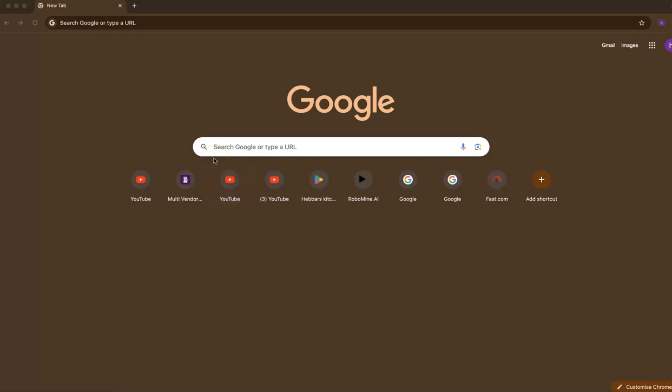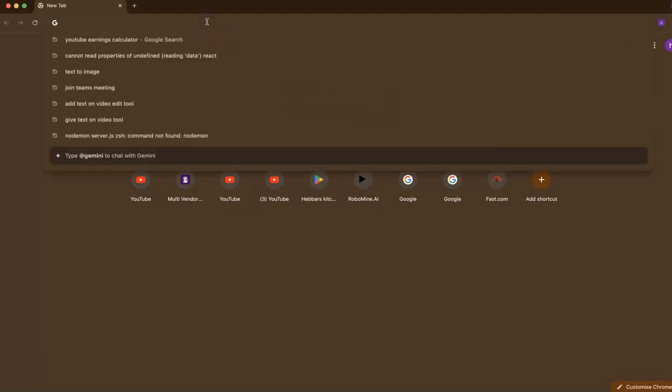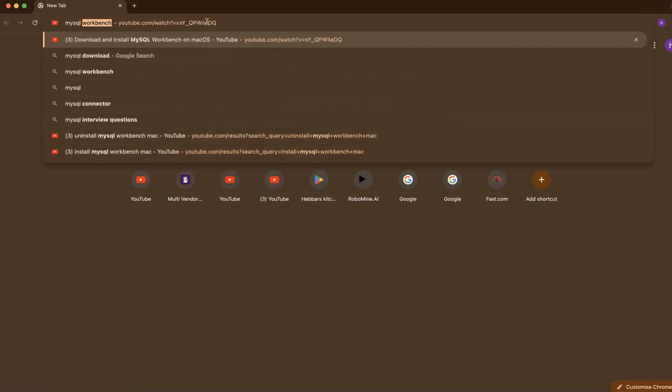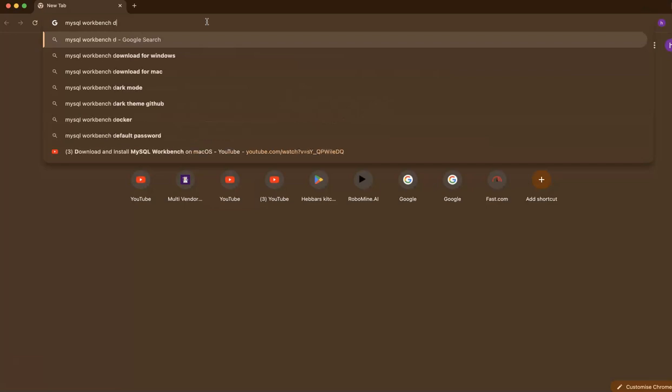In this tutorial, today we'll see how to download and set up MySQL Workbench on Mac M3, M2 or M1. So to download MySQL Workbench, click on here, MySQL Workbench, download.